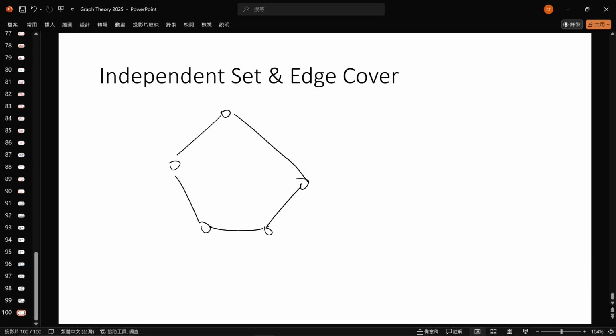Okay, so what is the maximum independent set? I think at most 2. After you choose this one, you can choose at most one more vertex. So I use I star to denote the maximum independent set.